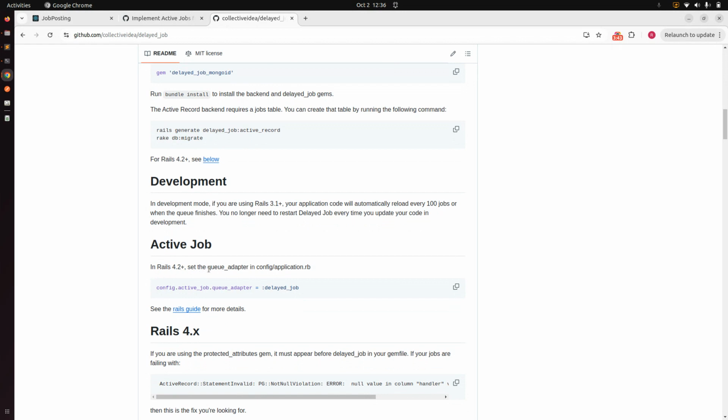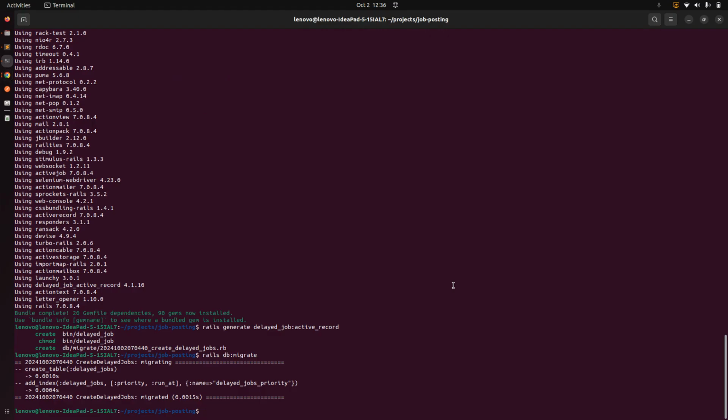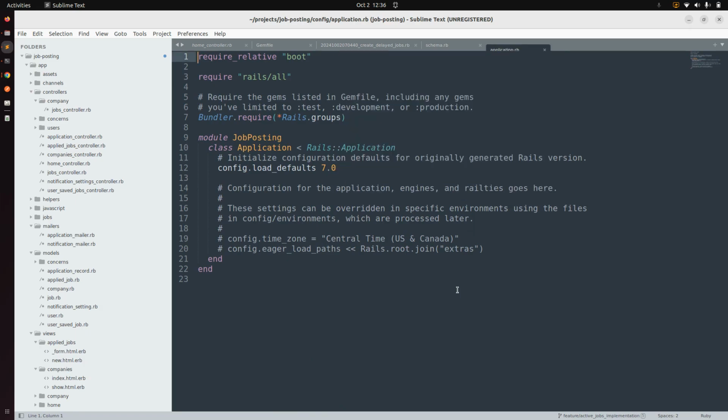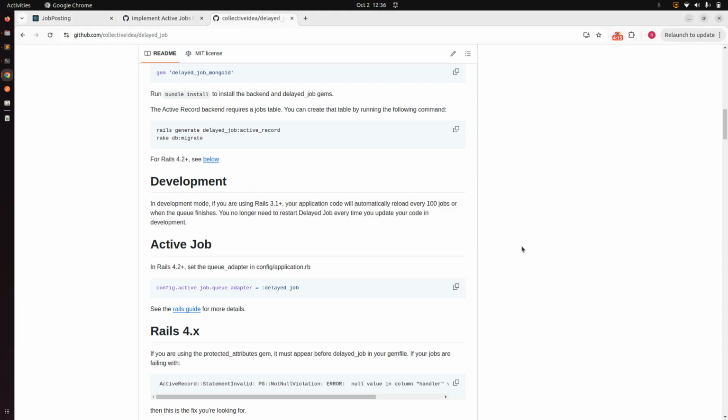Now you need to set up the queue adapter in your config/application.rb, because we need to mention what the queue adapter is for our active jobs. Here we are using delayed job, so we need to mention delayed job. If you are using Resque or Sidekiq, then you need to mention Sidekiq there. So first copy this command and open the application.rb, and here you need to mention this command. Save it, and now restart your Rails server.